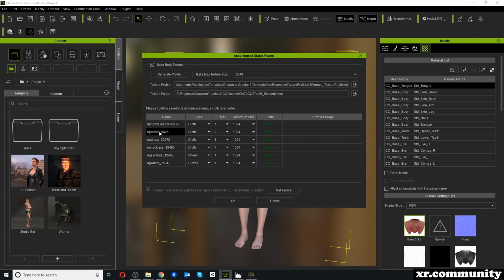And now we have to go through all the different parts that come with the base mesh. This is hair, so we select the type hair. Crown is an accessory, I guess. The dress is cloth, that's fine. Necklace is an accessory. Shoes, and the wrists, I guess, could be gloves. Again, we have to choose the maximum size. I'll leave everything as is. I'll also leave the layers as is.